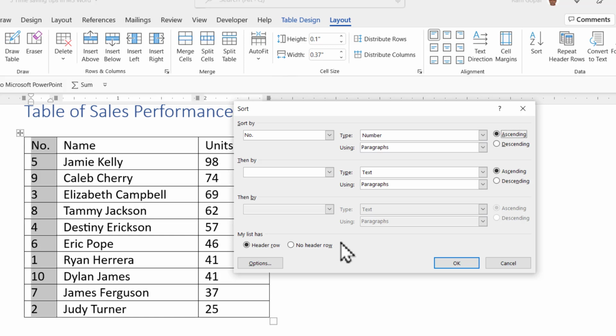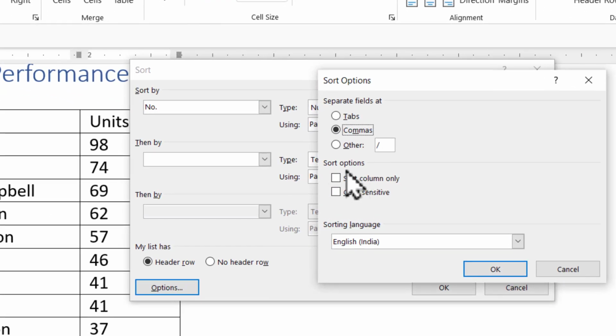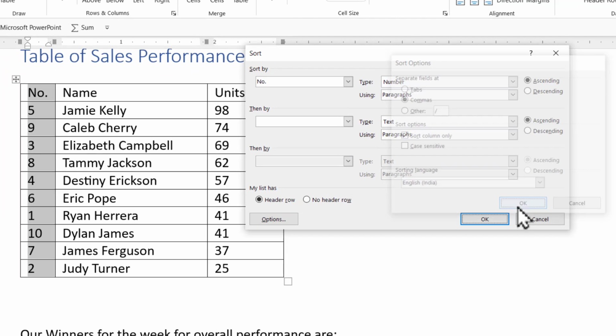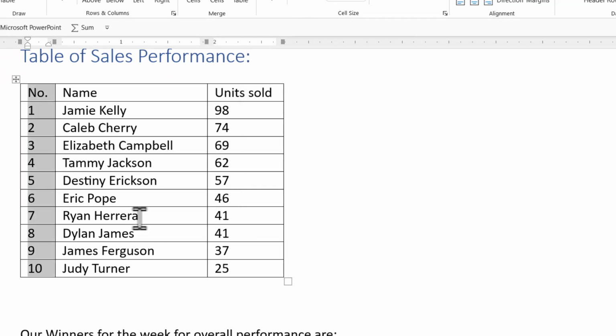Now at this point, if I were to just say OK, then the entire table will be sorted based on the first column, then the table will revert to its original form. That is not what we want. We want just this column to be sorted. So we need to go to this option here called Options and then say in the sort options, say sort column only and you say OK and you say OK again. Now only the numbers are sorted. Now your table is just the way you want it.